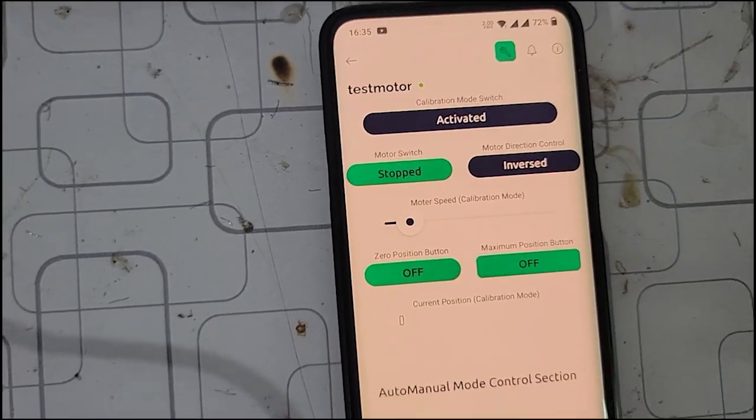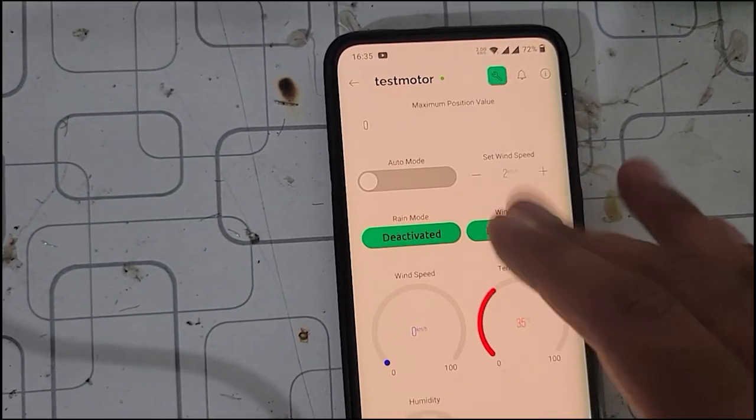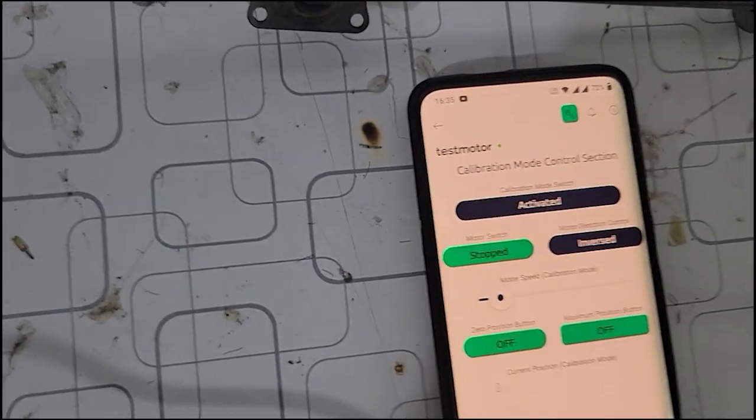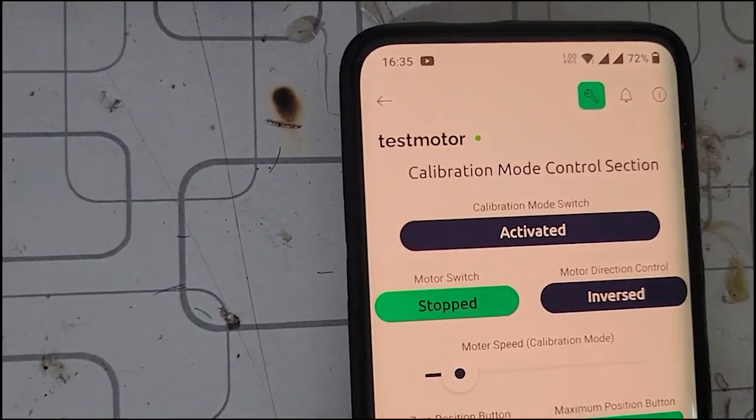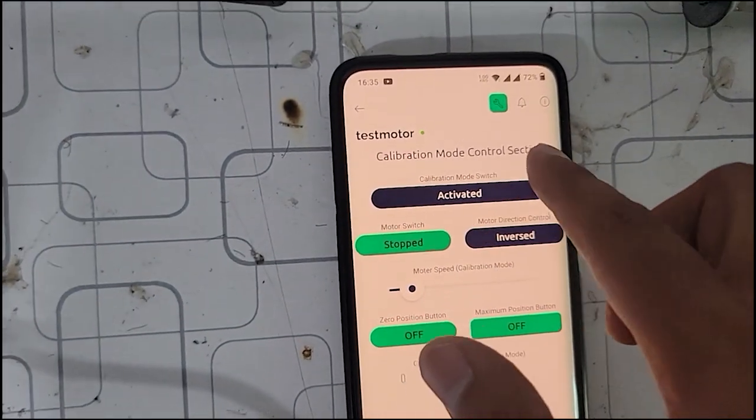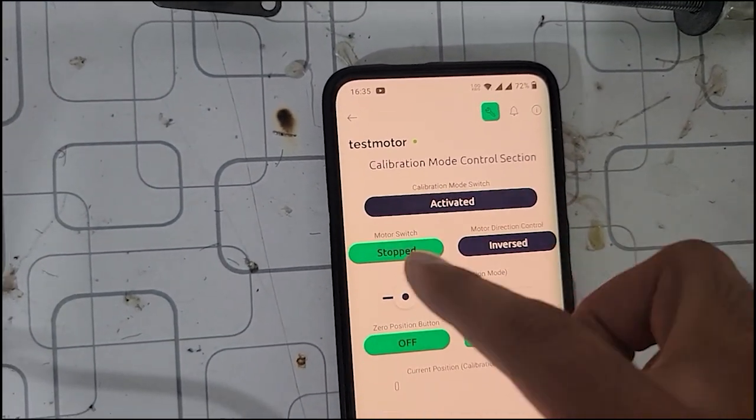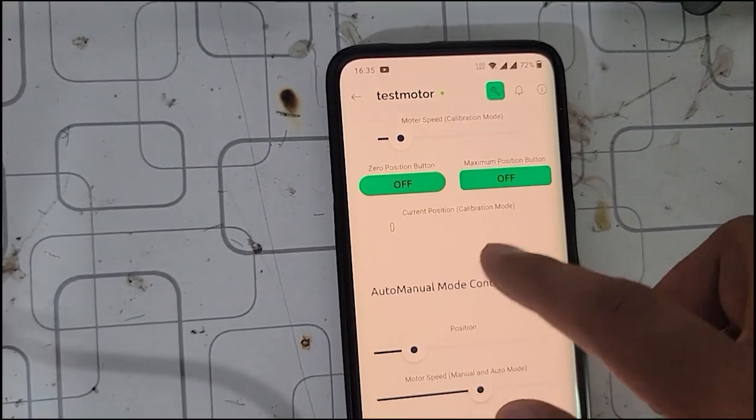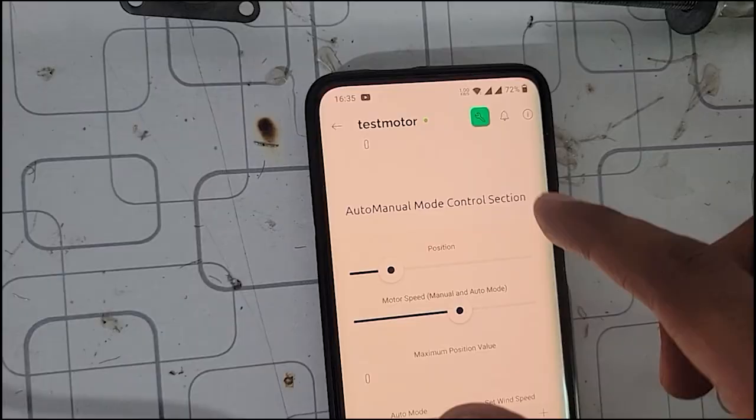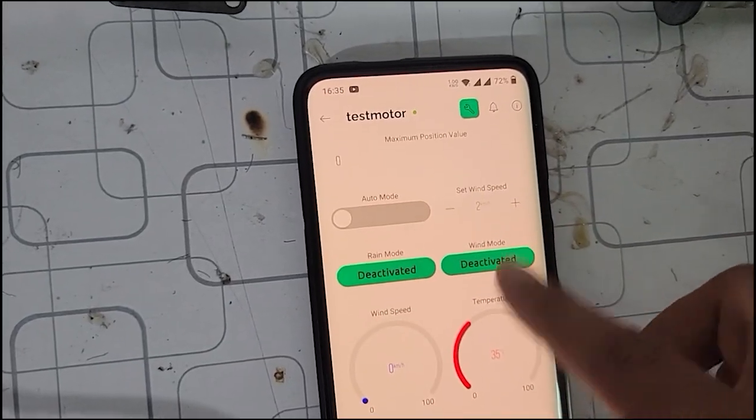I will open it. First of all, let me explain the whole setup, because I have done some redesigning of the page to make it look better. So this is the calibration mode section. This is the calibration mode sensor section, and then after that the auto and manual mode control section will start. You will see that here.